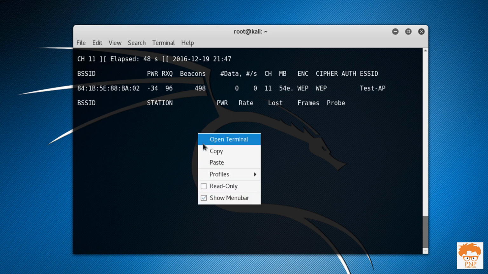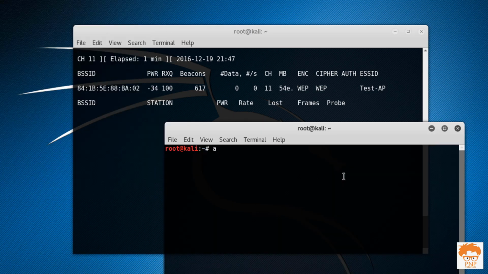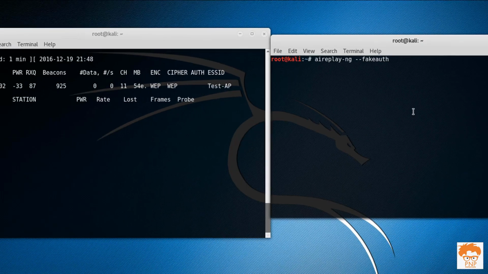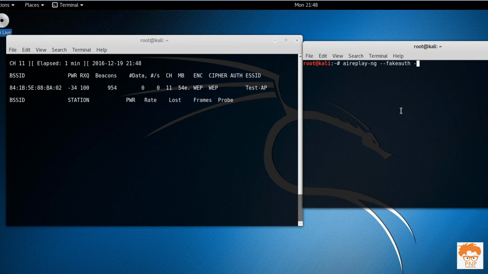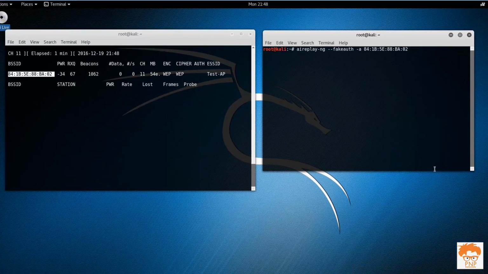Okay, so how are we going to do the fake authentication? For doing the fake authentication, you need to type in a command called aireplay-ng, and remember this is the command which we have used for the deauthentication attack as well. So I will simply type in here fake auth, and the access point is going to be the BSSID, this. Now the access point is this, that is 84 colon 1b. Now we need to fake authenticate our Kali Linux machine.